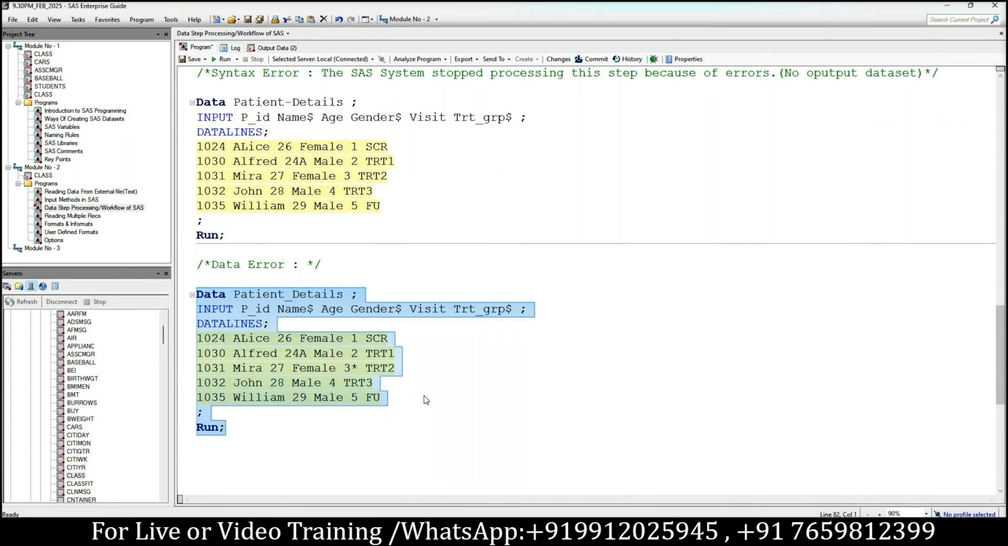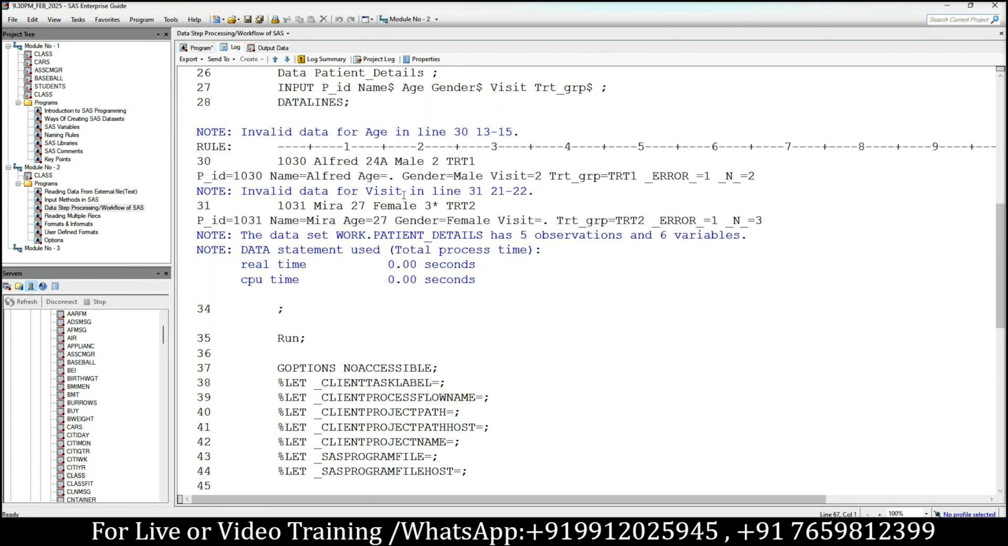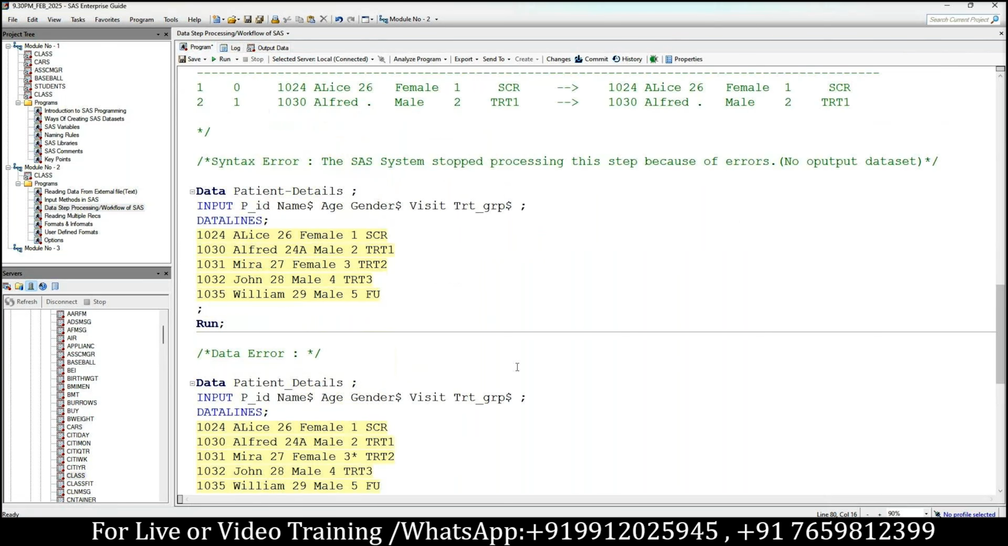It will enter the execution phase. In the execution phase, while reading, it sees invalid data and sets it to missing, but we'll get the output dataset, right? Yes, with a data error, not a problem. SAS is going to create the output dataset with missing values. Syntax error, no output dataset. Data error, we will get the output dataset. Just remember both. Clear?